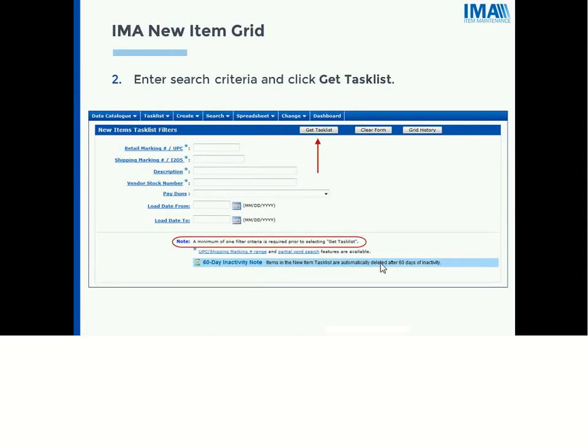So you enter your search criteria, and then you click Get Task List. Now you don't need to enter all of this information, but you do need to enter at least one of the fields. If you enter in too much, then you may have too much criteria and nothing matches. If you don't enter in enough, then it may bring back a large number of search results, and it can be difficult for you to find what you're looking for.